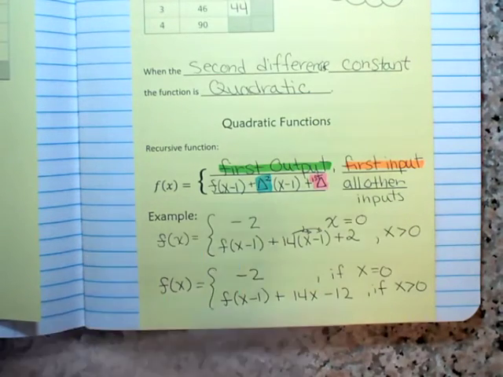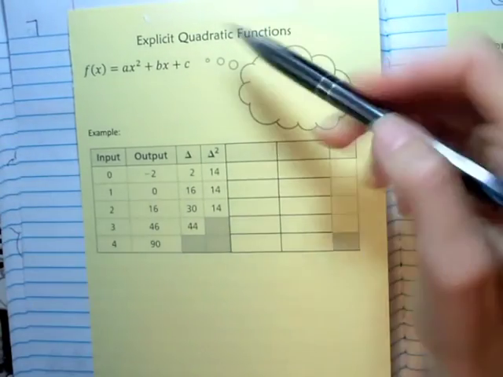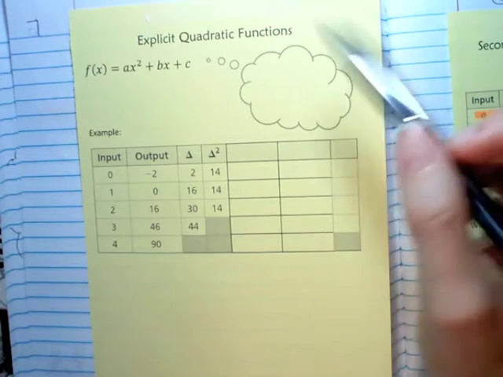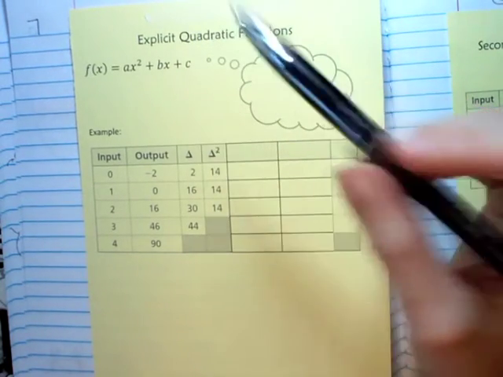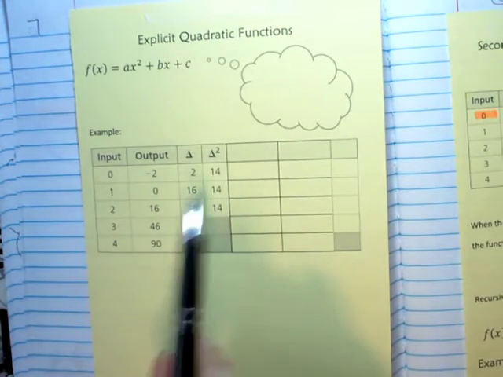All right, I want you to go on to page 7. And on page 7, we are going to complete the explicit quadratic function notes. So go ahead and tape those in on page 7. Notice we're looking at the exact same table.